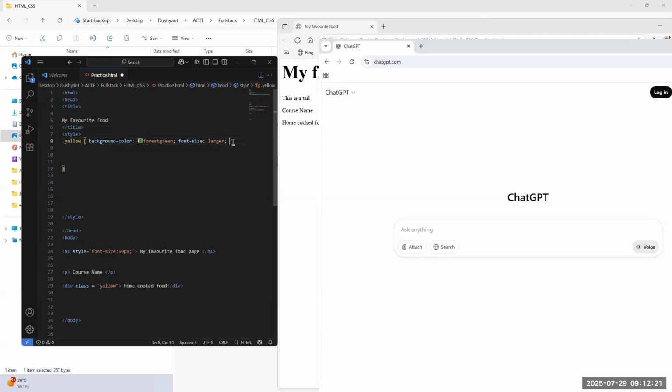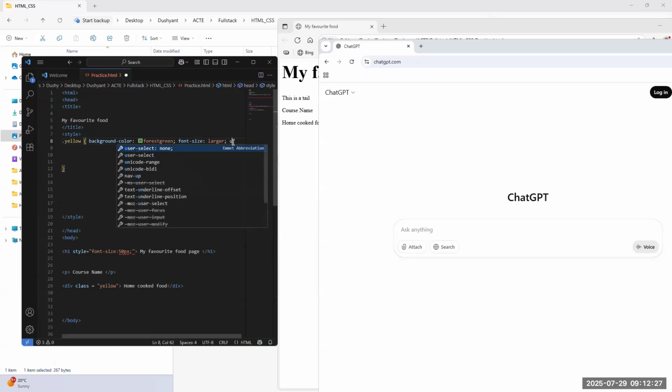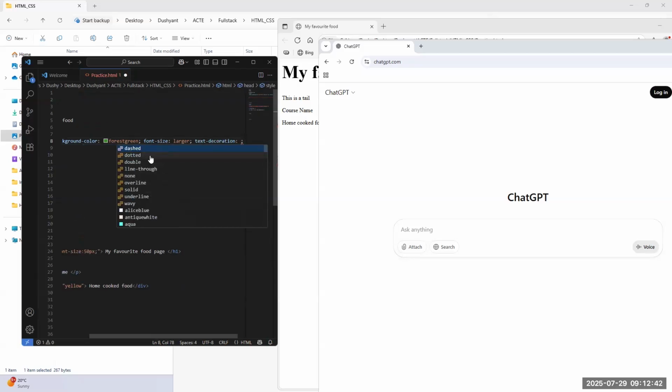So what do I select now? Font size, then underline color. We don't give underline like that. For that, you need to give text decoration. Text decoration, second one. Click this and select underline dotted. Like this. Save this and run.